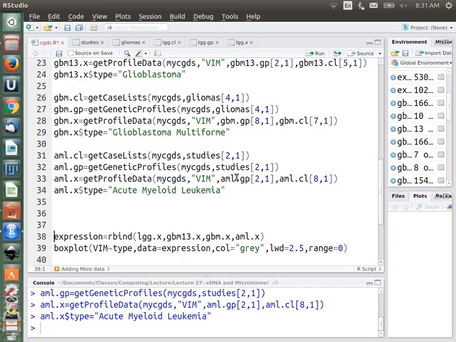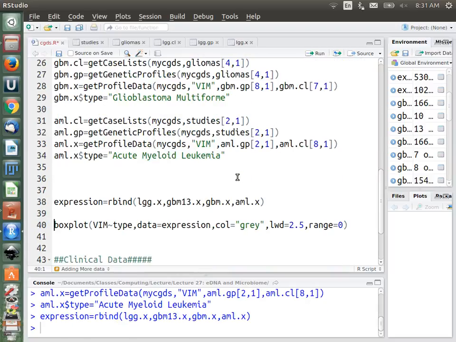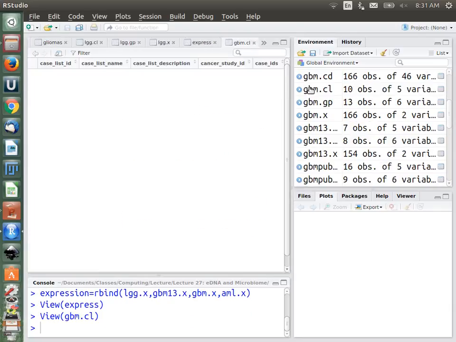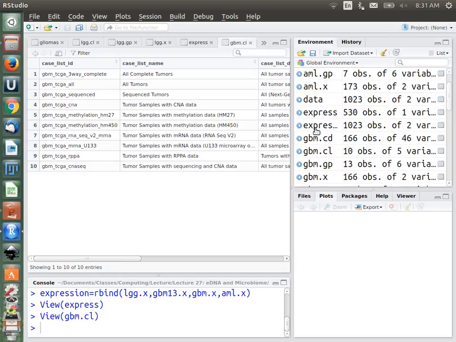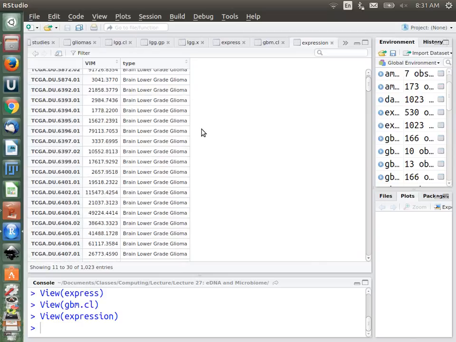And then what we can do then, just some simple manipulation of the data that we've learned earlier, R-bind, actually take these data sets, put them together on top of each other, put this into one data set called expression. So here we have the lower grade glioma, the glioblastoma, the second glioblastoma, and the acute myeloid leukemia. Put them together. Wait, nope. Give me the right one, please. So then we have this entire data set here that has Vimentin expression in each of our data sets as we go ahead and go down.